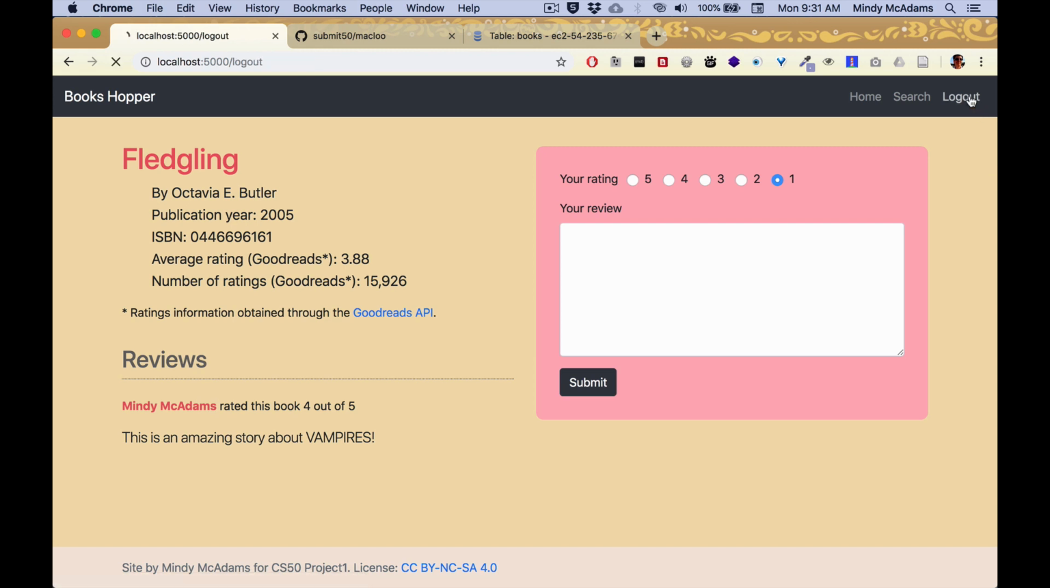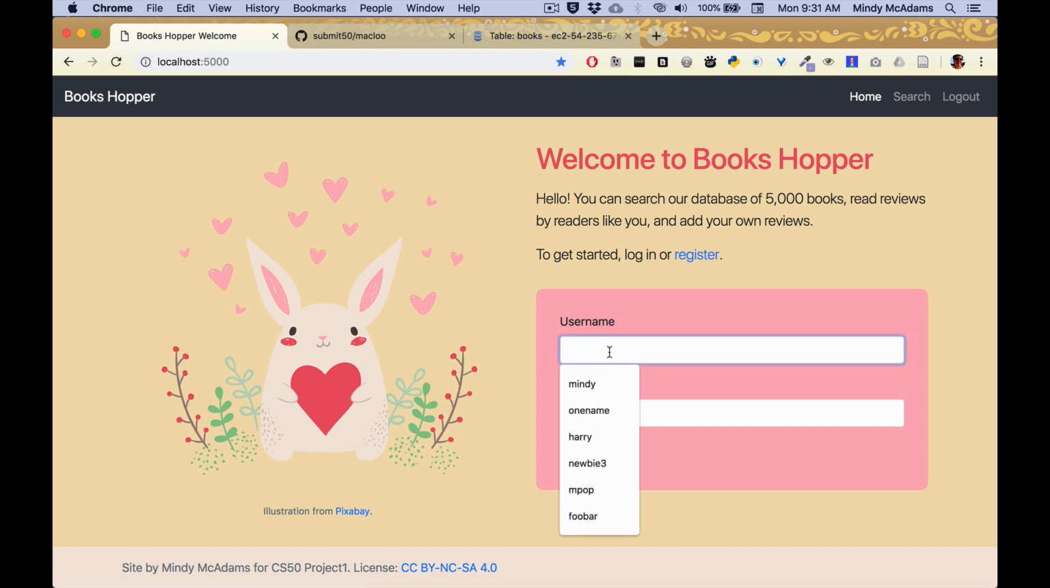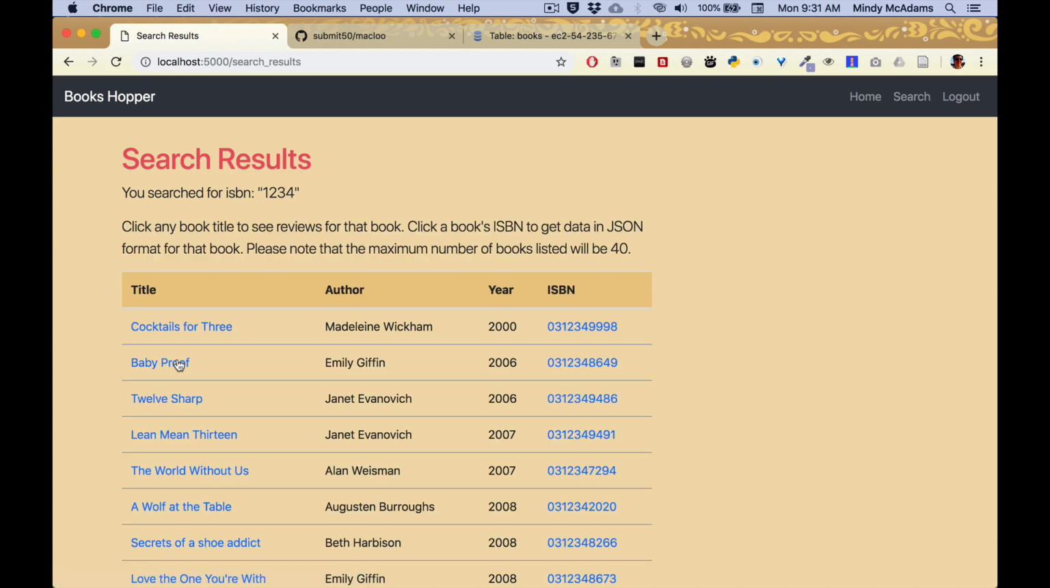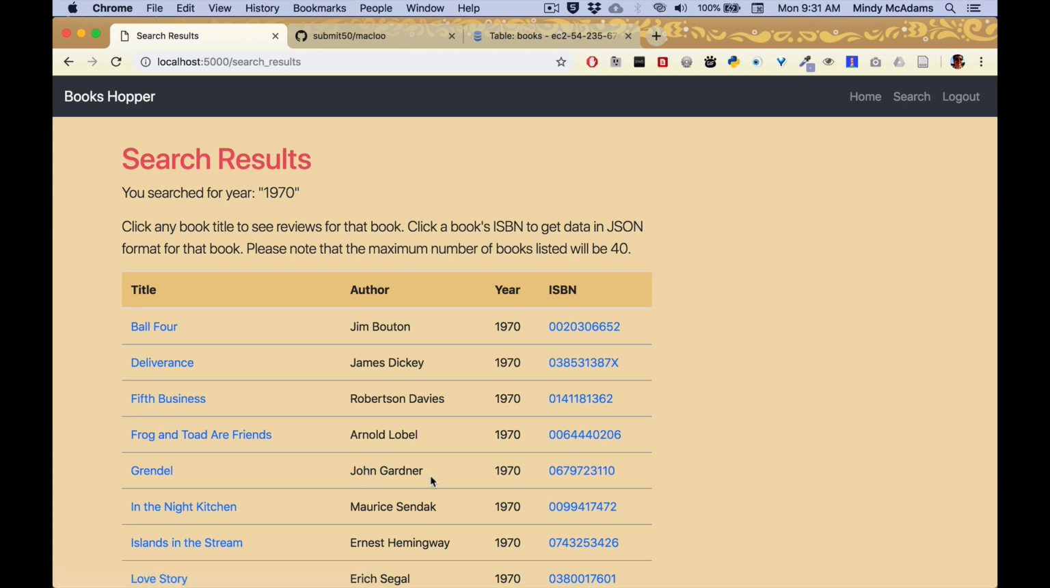If I log out, I can then log in as somebody else. So I have a user named Harry Potter. And now I can log in as Harry. And I didn't show you, I can search for ISBN or more. There we go. Years. So we can do 1970, all right.